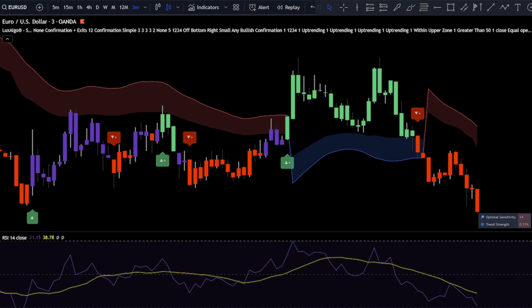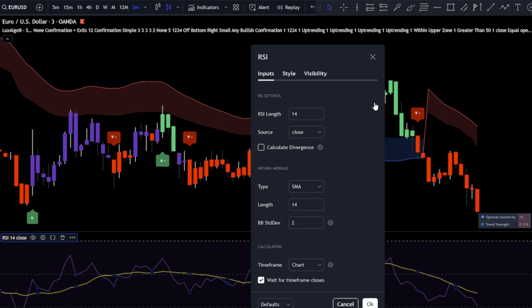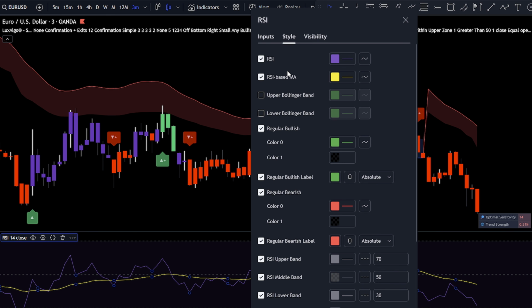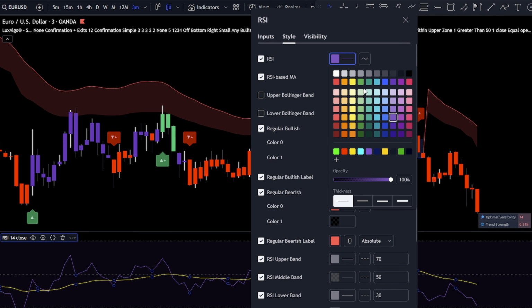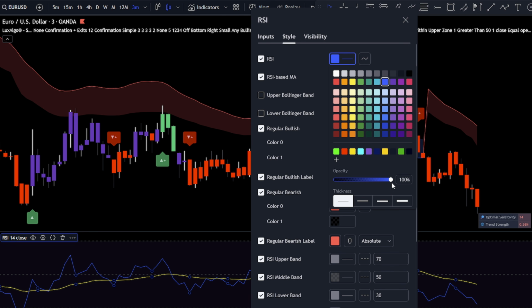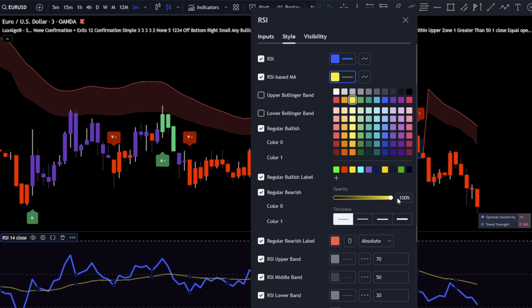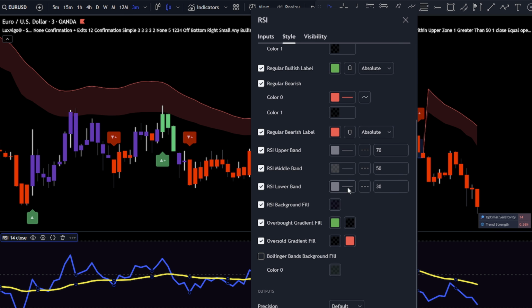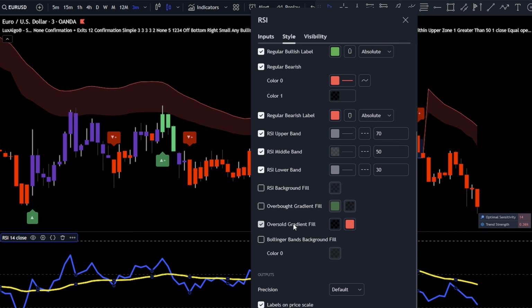Alright, let's adjust the settings for our indicators. First, you want to open the RSI settings, and for the moving average type, you want to select this one, the SMMA. Next, you want to click the Style tab, and you want to change the color for the RSI to blue, and then you want to change the color for the RSI-based MA to yellow. And for better visibility, make sure to make the lines thicker. And now disable the background fill and both the overbought and the oversold gradient fill, and then click OK.